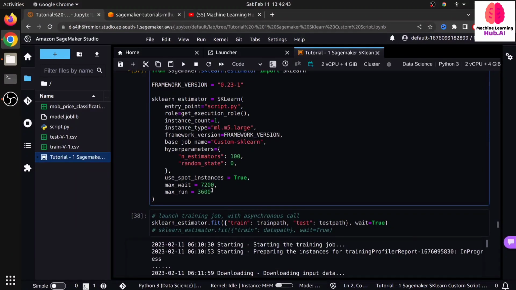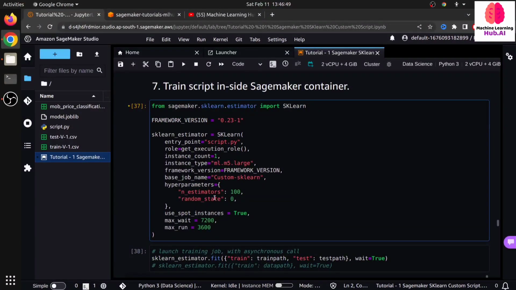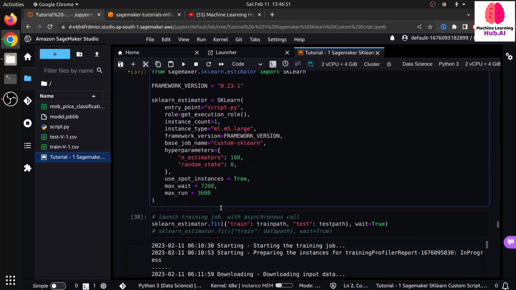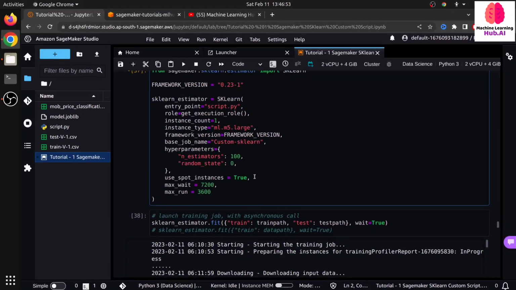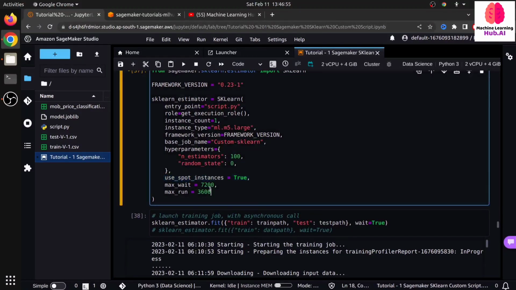With a spot instance you can't run a workload that should not be interrupted, but this is our small task, and it is interruptible. So if you can find one, you can use it. After defining your spot instance, you need to define the maximum wait time and maximum running time of your algorithm. As of now this is small data, so I know this much time is enough, but I have given the maximum.